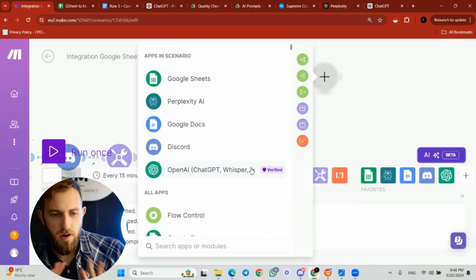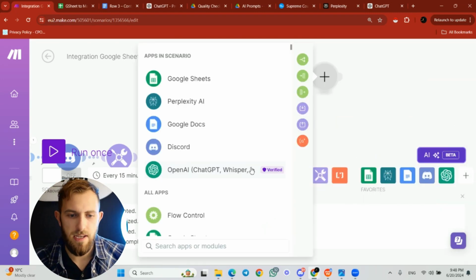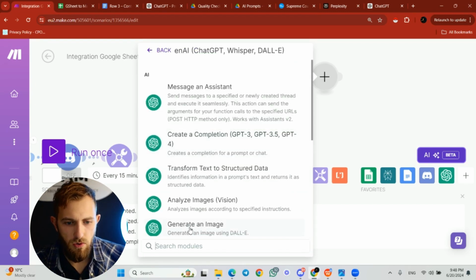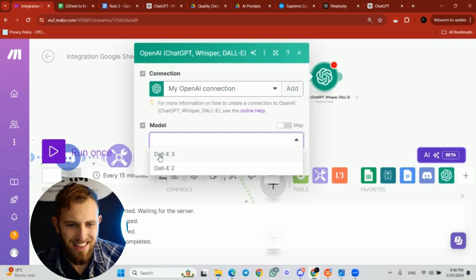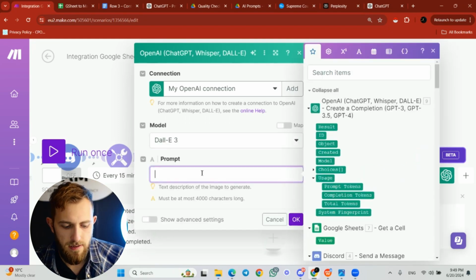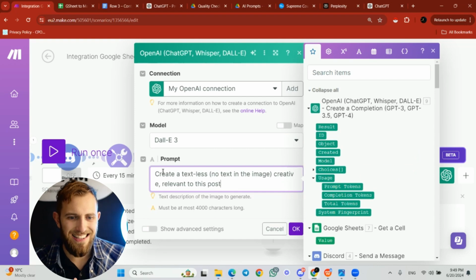Can you click on OK? Perfect. So next thing, and this is where it gets very exciting for me, is again you search for ChatGPT and then you click on generate an image. You choose the DALL-E 3 model, and then for the prompt, I would suggest you write this: create a textless, no text in the image, creative, relevant to this post.